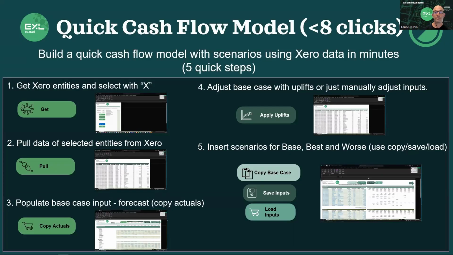So from a quick cash flow perspective, here what we have is the ability to pull information down, select a couple of entities. So I'm going to take you through this in a live demo shortly. But really, to be able to do that in 5 easy steps is an important part of developing a really quick cash flow model. And like I said, this is going to be a one-way cash flow model, just cash in, cash out, and not worrying about all the complexities of a 3-way.